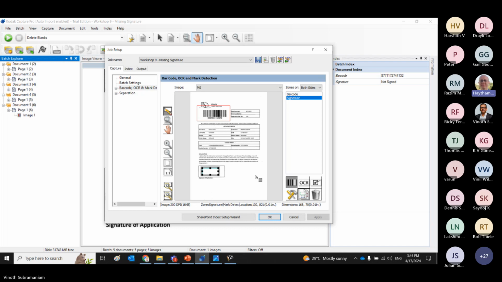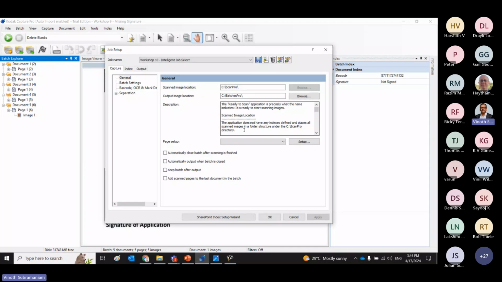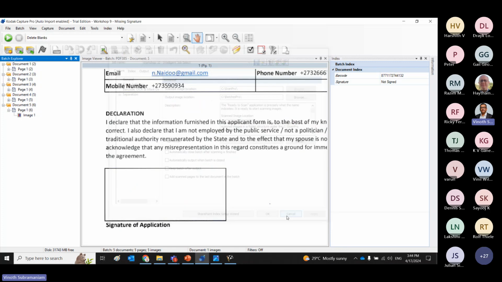All good, Vinod. Yes. So the last one is the intelligent job select. You should have a scanner for this. Without a scanner, you will not be able to do it. Basically, what happens, for example, if you have different types of documents, okay? If you have a document like this, and a document like healthcare, for example, what you can do is mix all the documents together, okay?